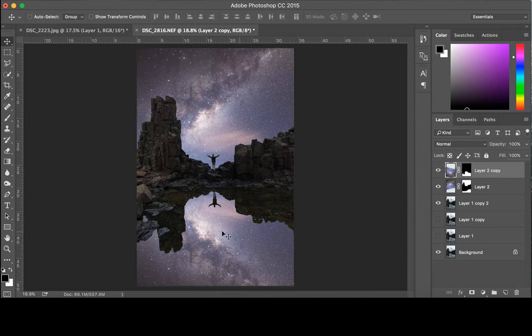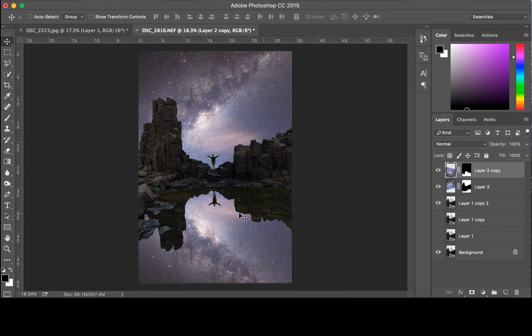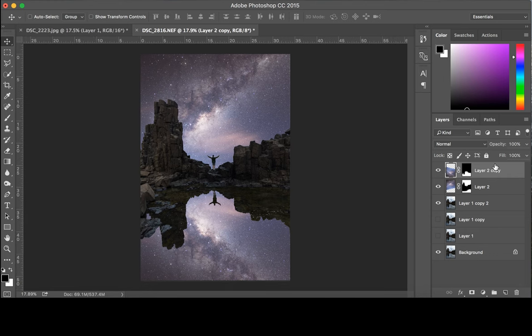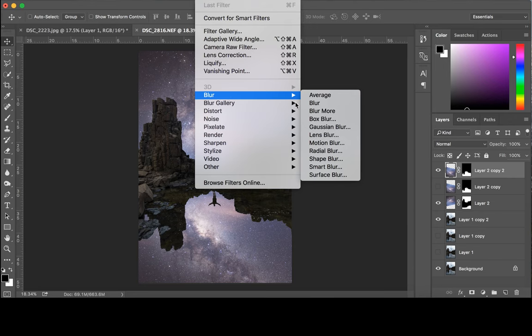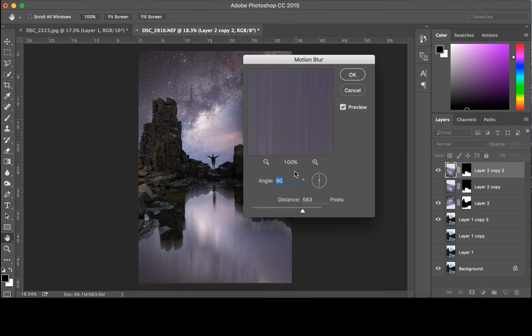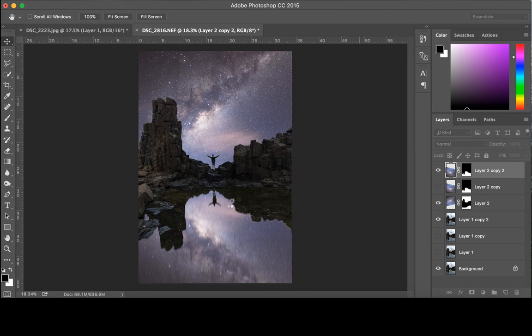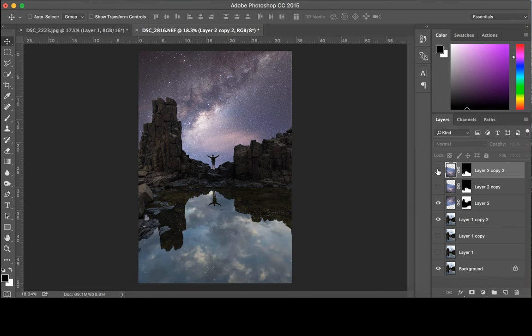Sweet. So what you want to do now is blur the reflection Milky Way shot, and then that's pretty much it. Next, I'm going to press Command J on that bottom one, just so we have the original there and we don't ruin it. Click filter, blur. We might do a motion blur on this one, just to make it look a little bit more realistic, so it's not just copied and pasted onto the bottom there. As you can see, that made that effect.